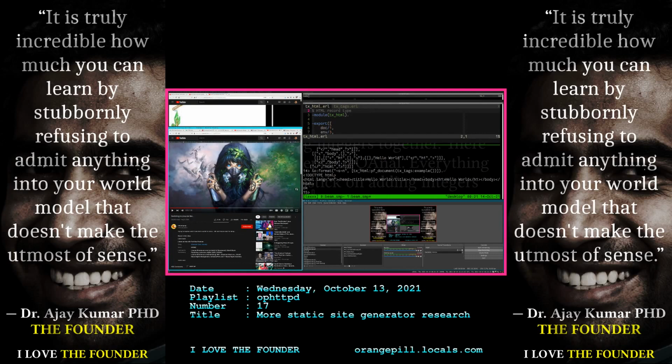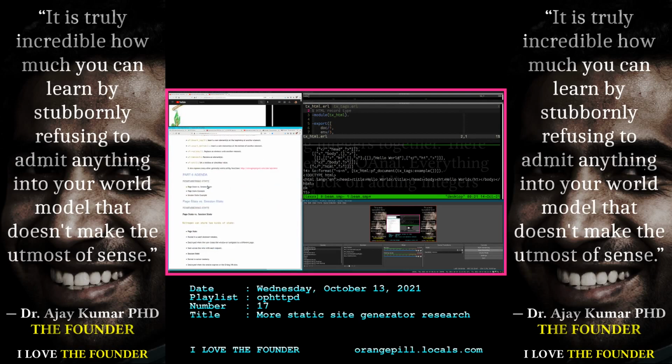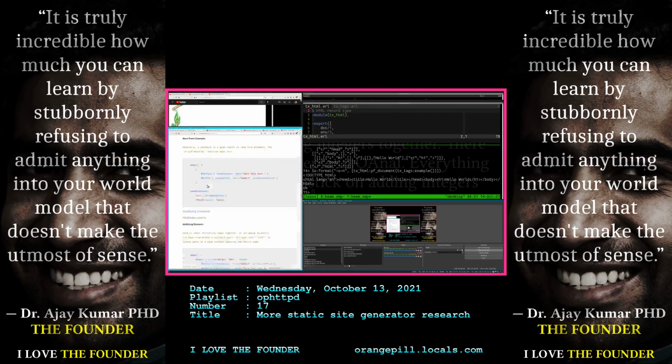I want to get copyrighted. God, this is so complicated. Why is the web so fucking complicated? Oh my god.